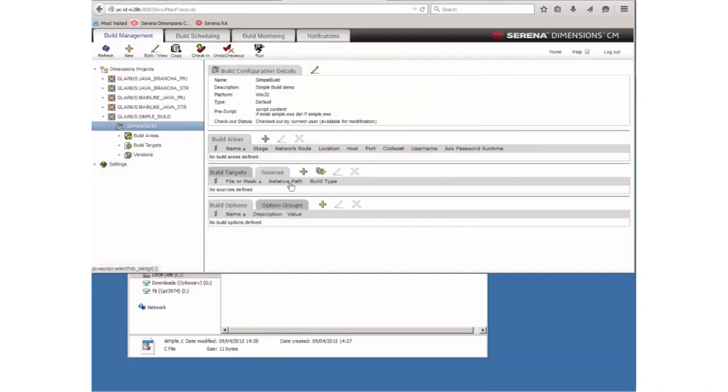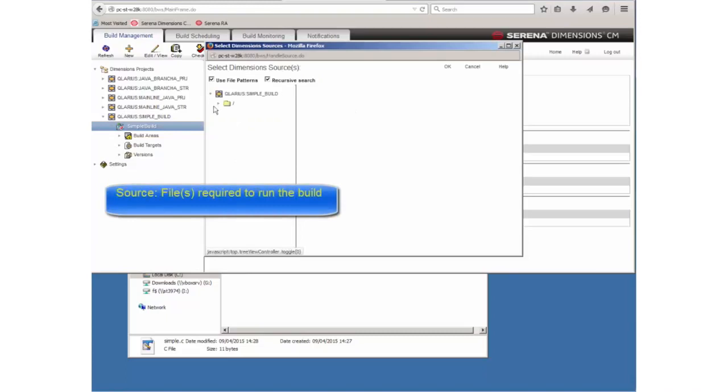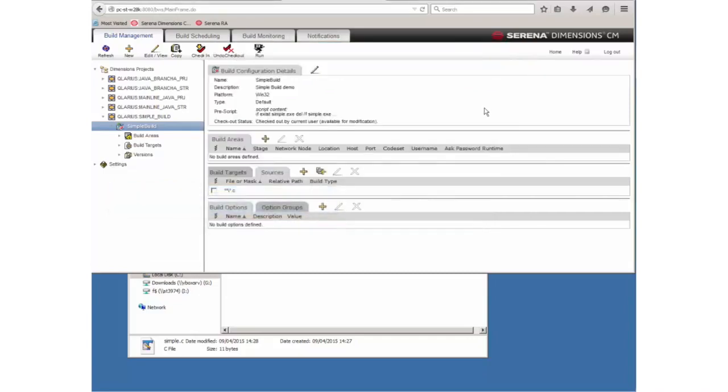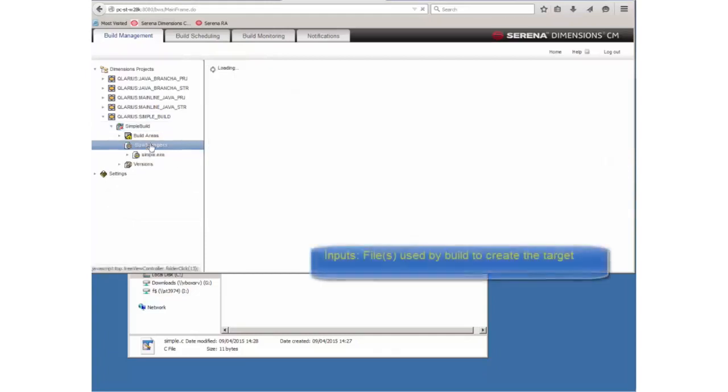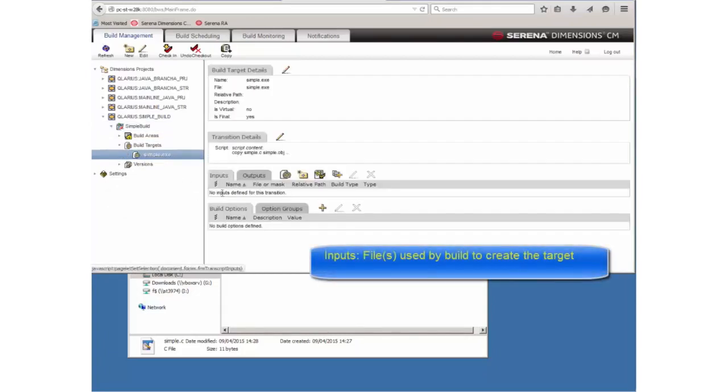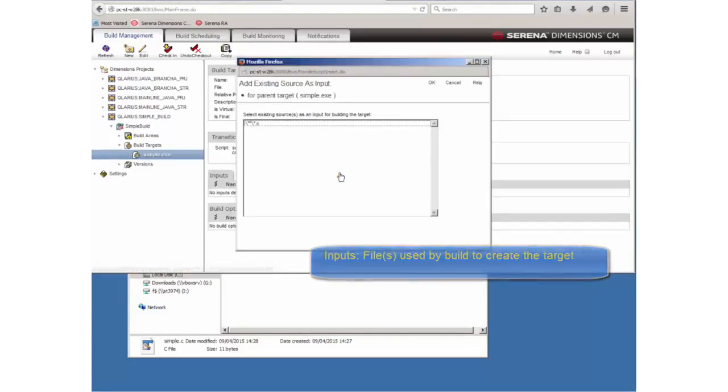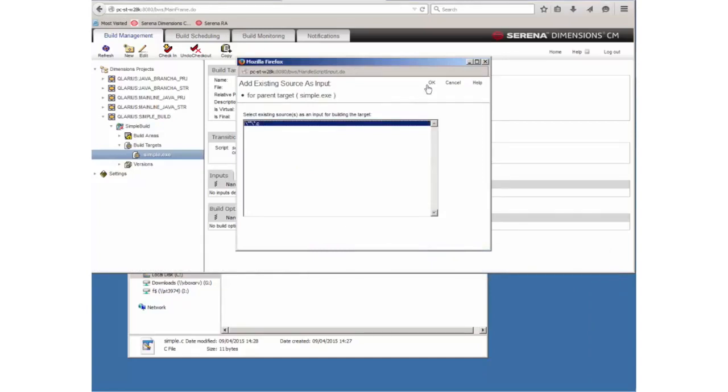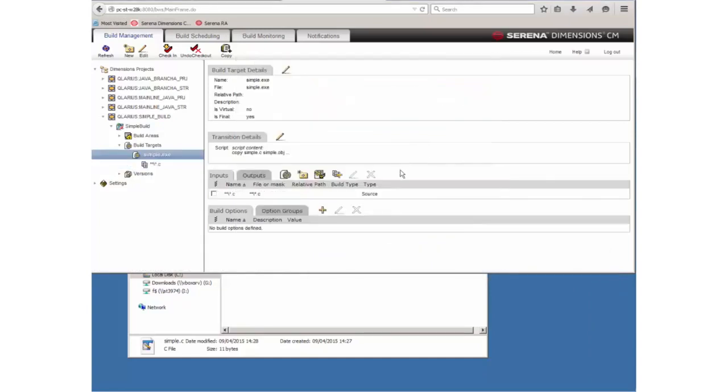Now we're going to assign the source for the target. Because we're getting this from Dimensions, we're running the build from Dimensions, we're just going to click on get sources from Dimensions. And our input file is the c file. That's fine. Now we need to define the inputs for the target. So here's our new target that we created. The input we're going to pick up from an existing source, so just click on the simple.c source that we specified earlier.